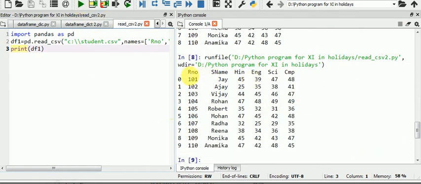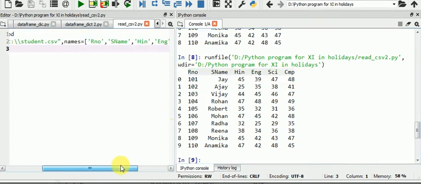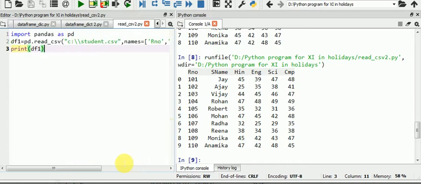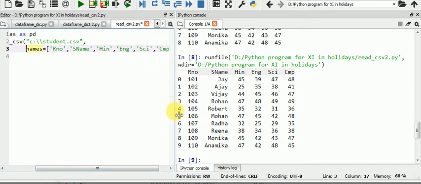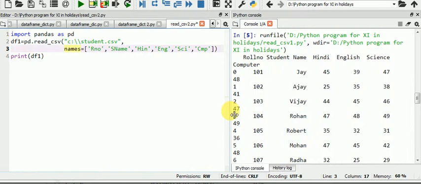Look here, the column headings come in the format that I gave in the code. Got it? Whatever names I give in the code, they come in this format.